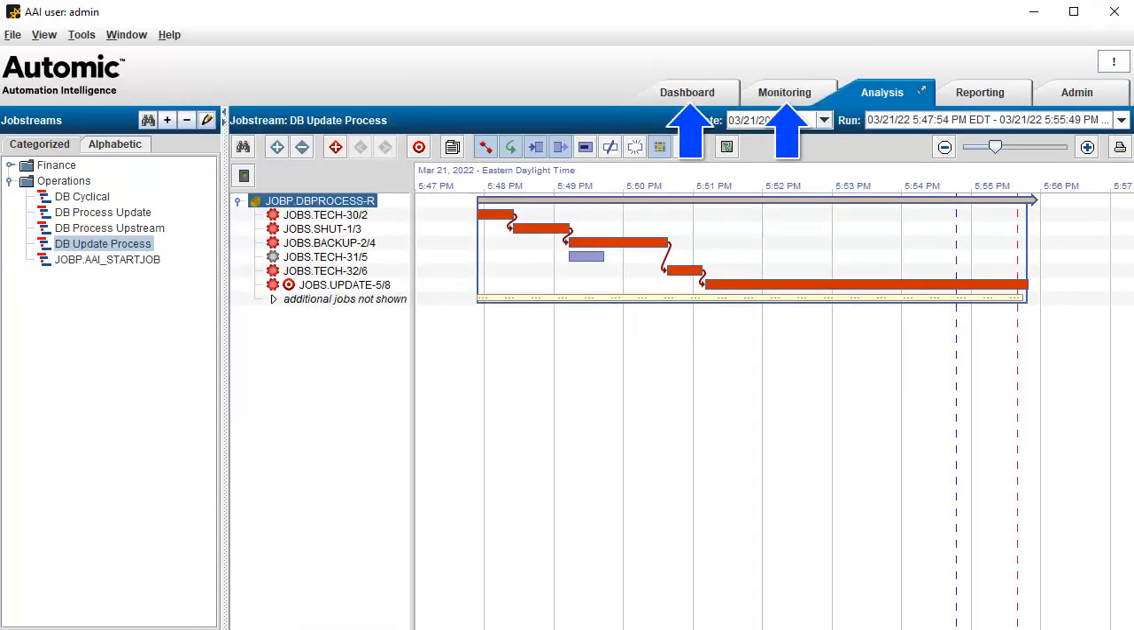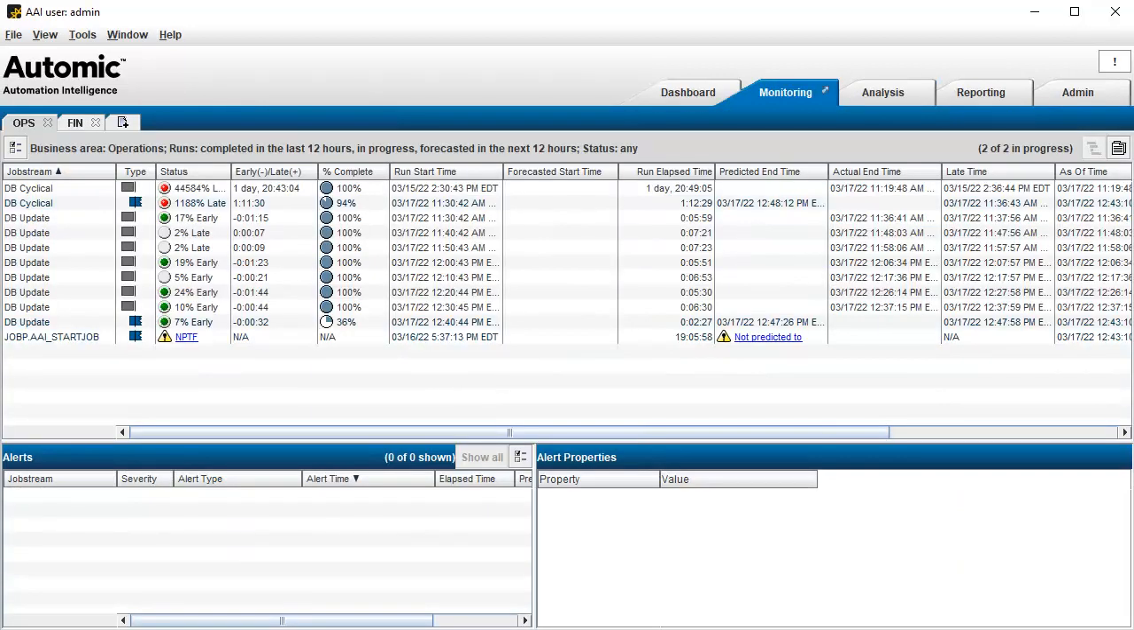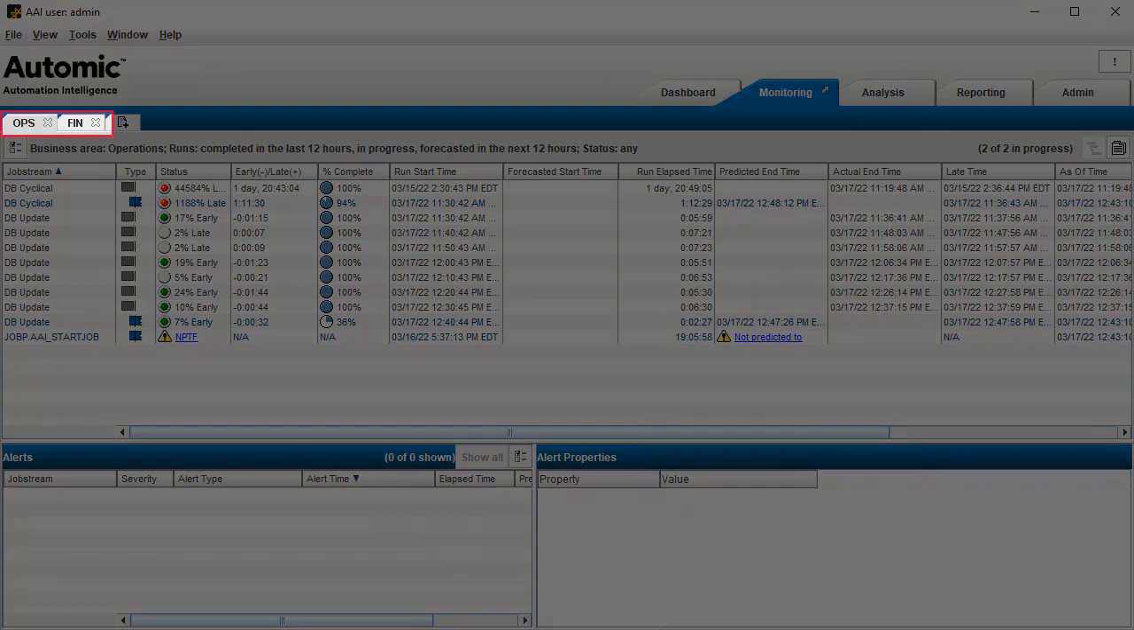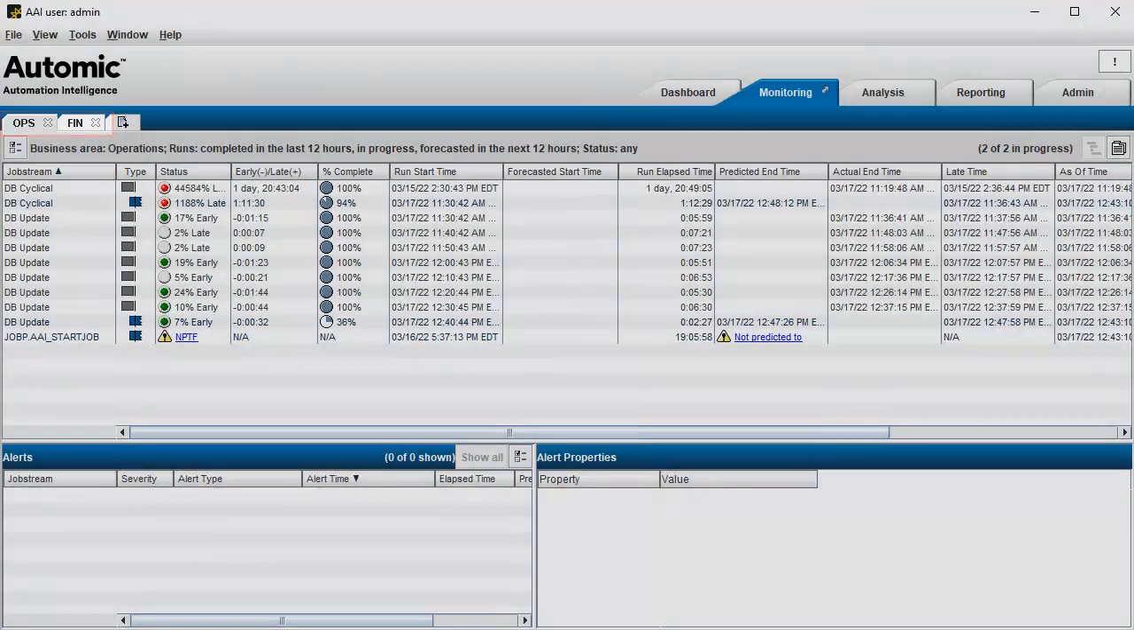Let's look at the monitoring and dashboard tabs. The monitoring view provides a live view of ongoing job streams. You start to see the predictive capabilities of AI. For a given job stream, you see the current status, either active or ended, the relative status, on time, early or late, or not predicted to finish, the runtime deltas, start times, predicted end times, and so forth. The view is well suited for ops teams that use AI as a monitoring solution. Monitoring is organized around business areas.